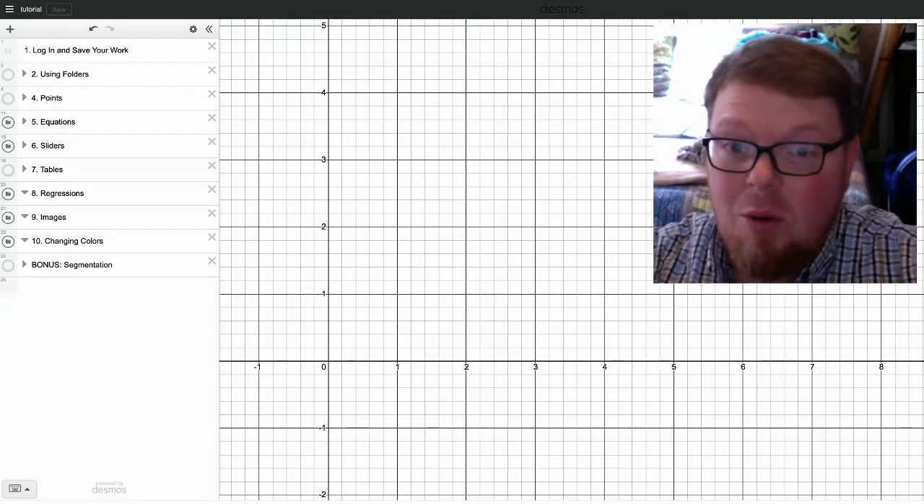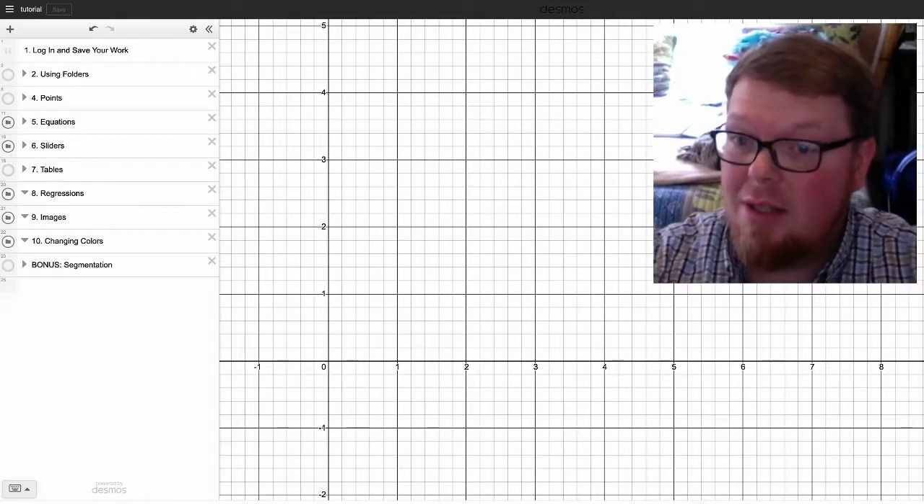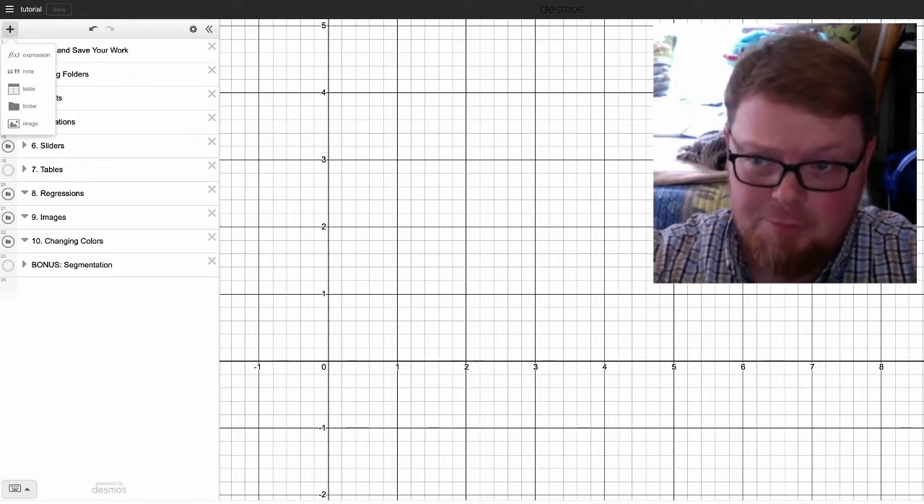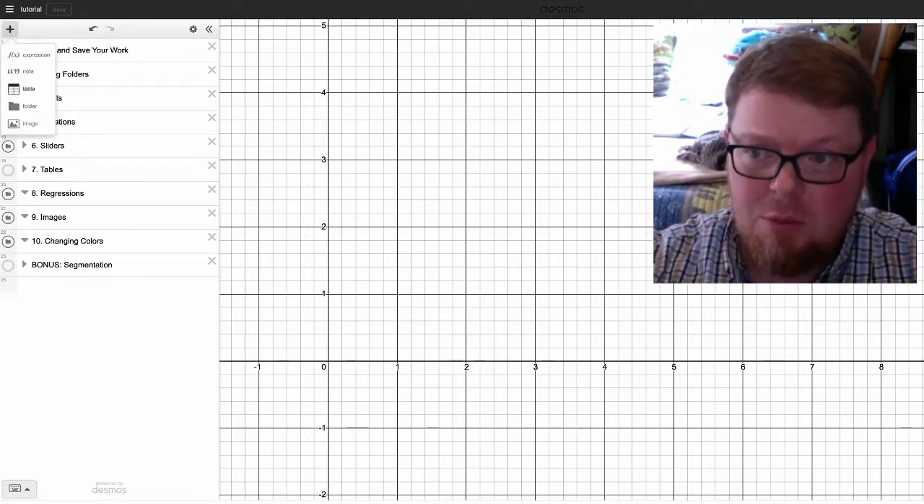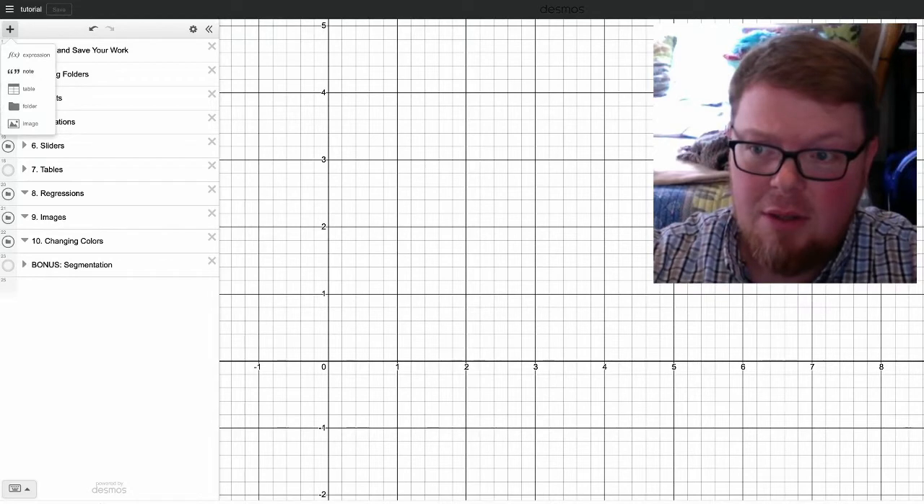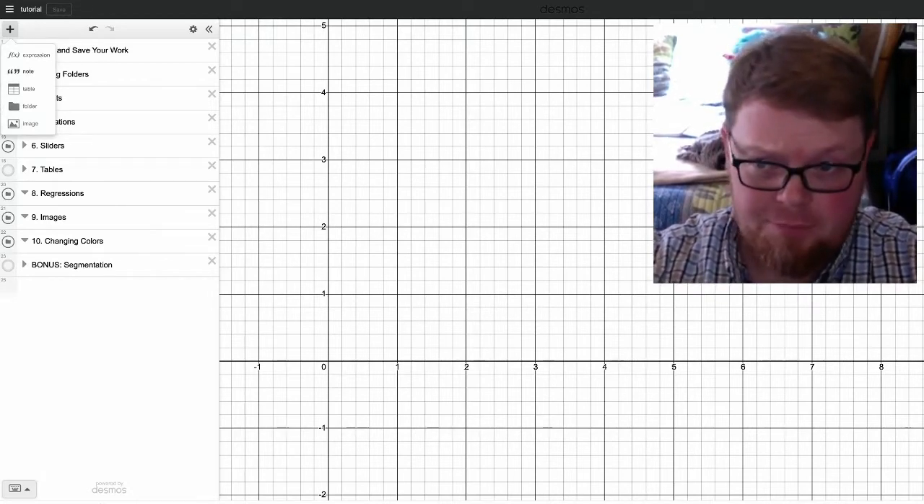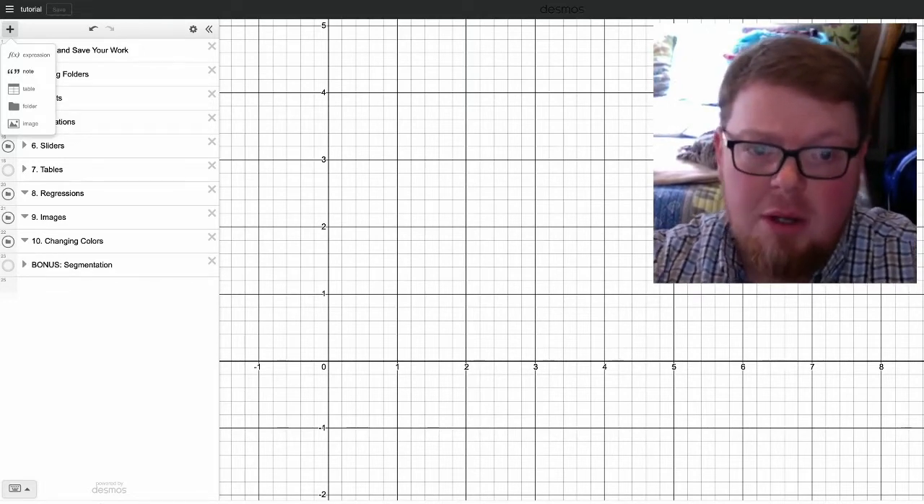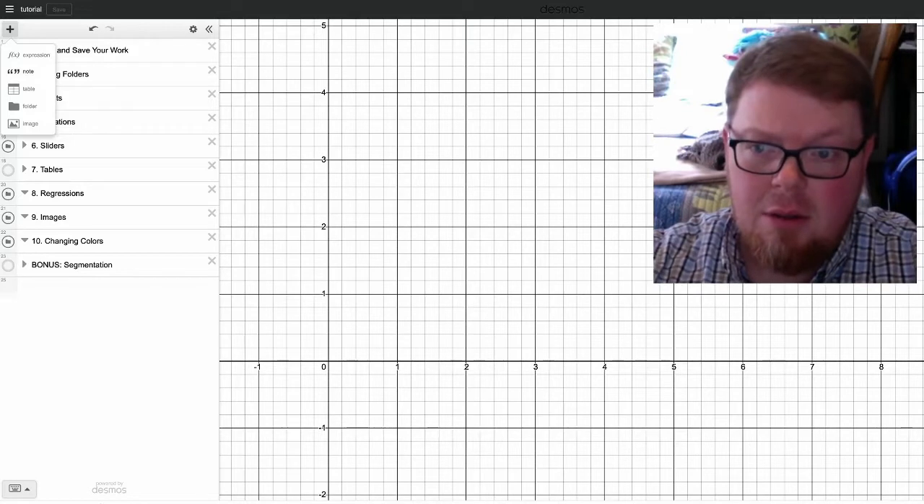The next thing I want you to consider as you're working on Desmos is to use folders. Now, under this plus button, there are different options of what you can put in here. There's expressions, functions, graphs of equations, notes, meaning you can just write some notes about what's going on in that area of your equations. It keeps things organized very nicely. Tables, folders, which is what I'd like to talk about right now, and then images.